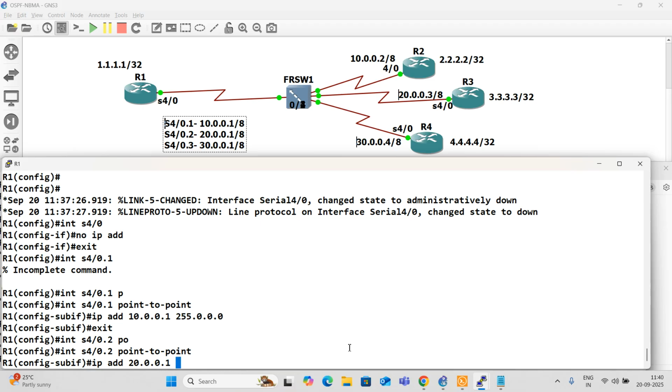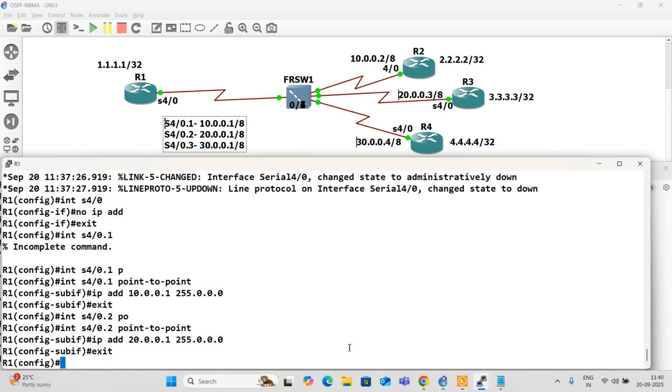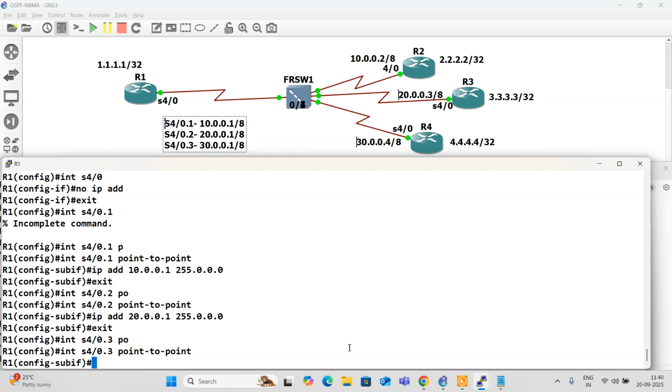20.0.0.1, sorry, 255.0.0.0, interface serial 4/0 dot 3, point to point, IP address 30.0.0.1, 255.0.0.0.